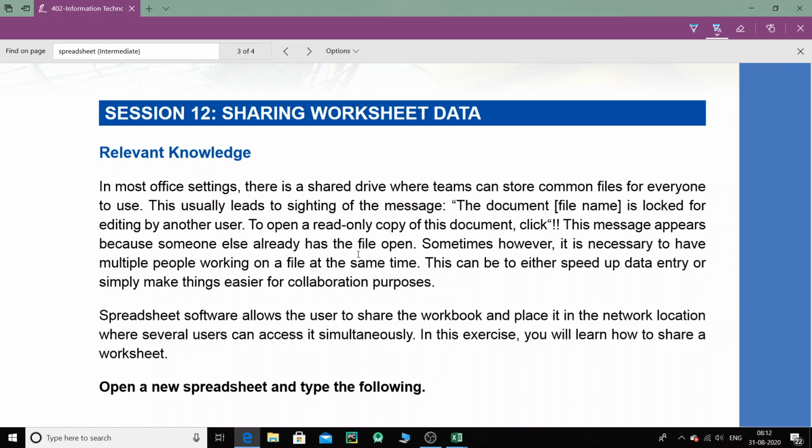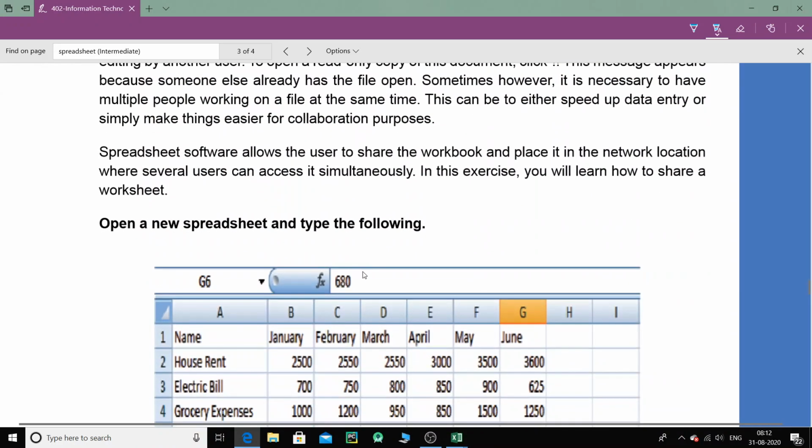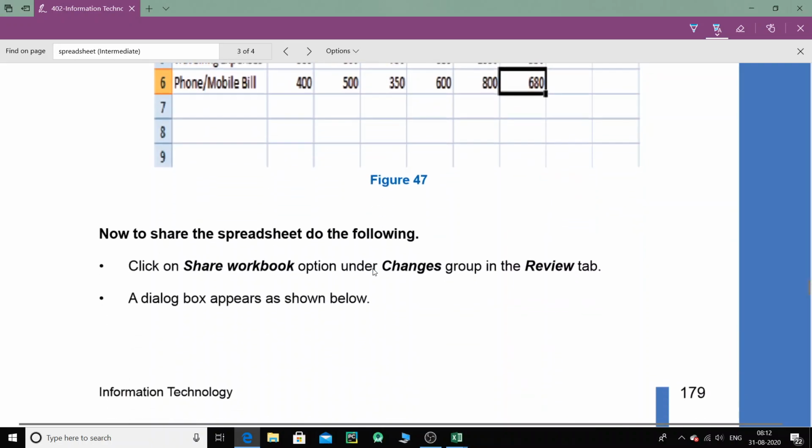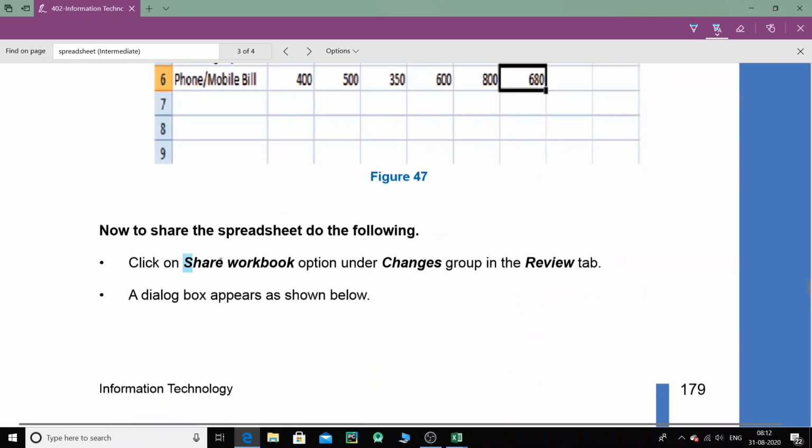So in that, what we can do is share one particular file to all the computers, so that all the people can work on the same file and do data entry. Everybody can do some kind of work or data entry, and the data is going to get fed in the same workbook. For doing that, the simple option that we have is to click on the Share Workbook option, which comes under the Changes group in the Review tab.